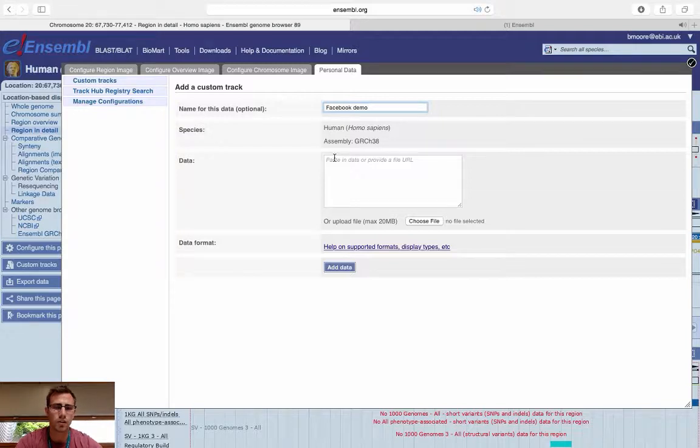And then we need to upload our data to the Ensembl browser. So we can do this in three ways. So firstly, we could paste our data directly into the text box. Or for larger files, we could upload our data using this Choose File button here for files up to a size of 20 megabytes. Or you could provide a URL. If your data is hosted on a public directory, you can just point Ensembl towards the file in that public directory, and you can upload much larger files that way.